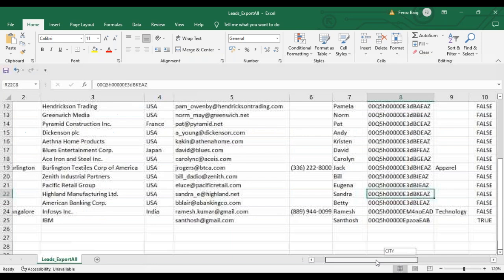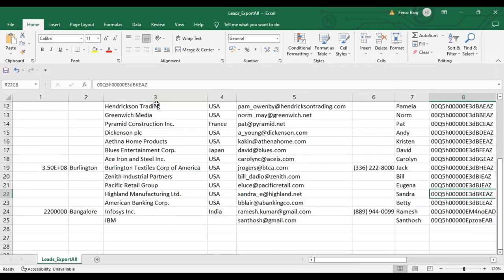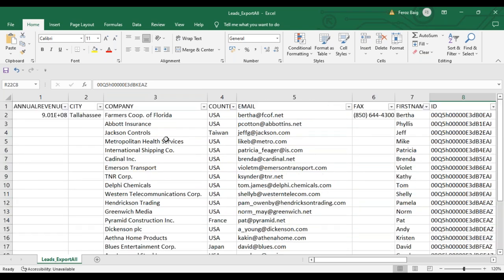Rearranging the sequence? No, because it is an Excel sheet, right? It's not possible, not while exporting. No, we can't do that, because it will be arranging the columns based on the name in ascending order. That's what.